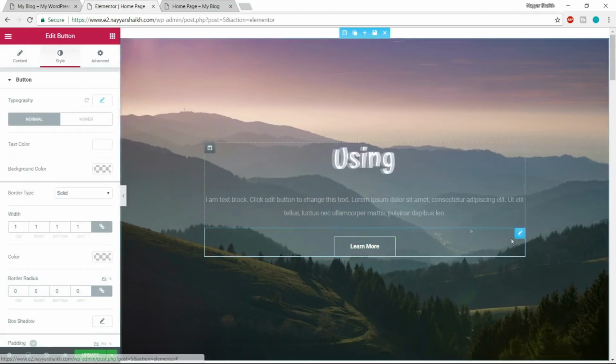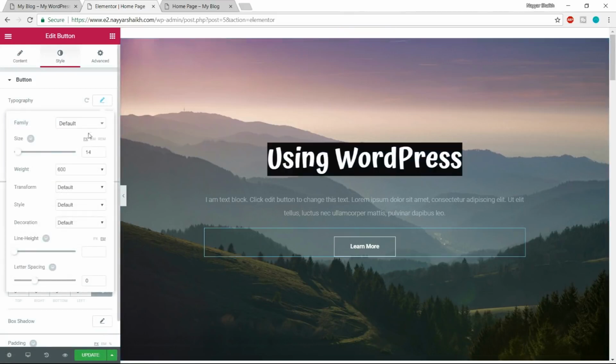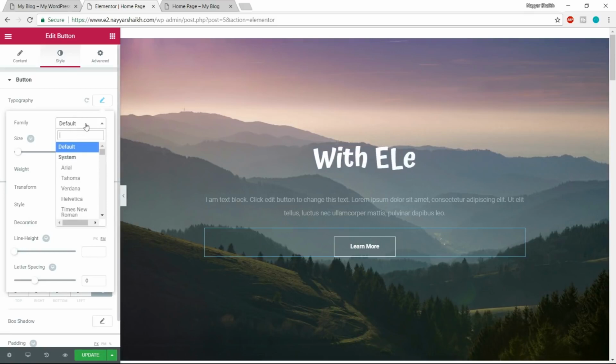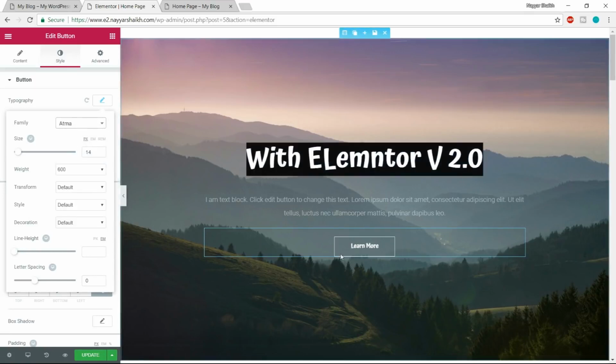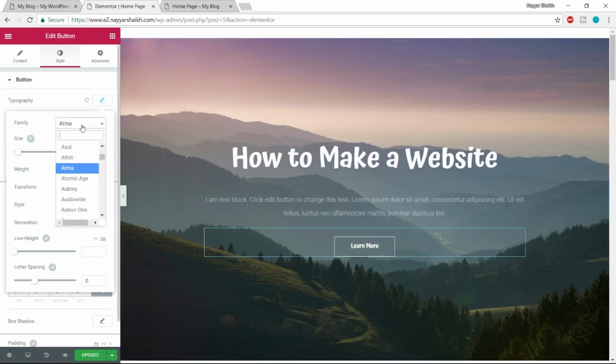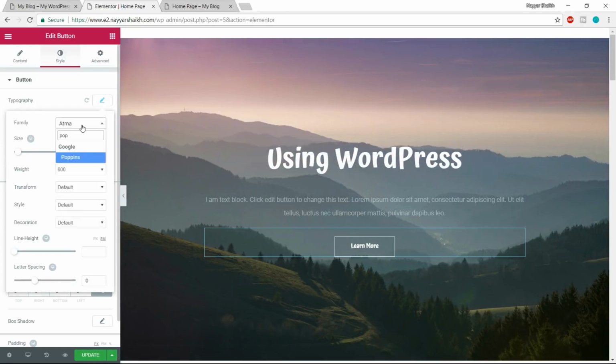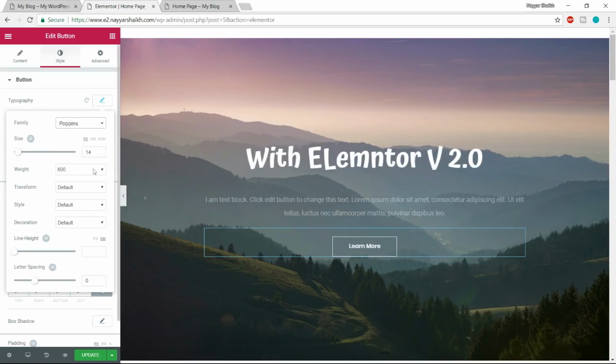Now go to style to change the design, and first thing is typography. Select this one. You can change any typography from here. For example, for this also you can put Atma. Now as you can see, when I put Atma, the style of the button changes. But for this one, I don't recommend Atma. What you can do, you can select either fonts like Roboto or Poppins. Poppins is a very nice font which I use. So I'm selecting Poppins. So select that, and this is how it will look.